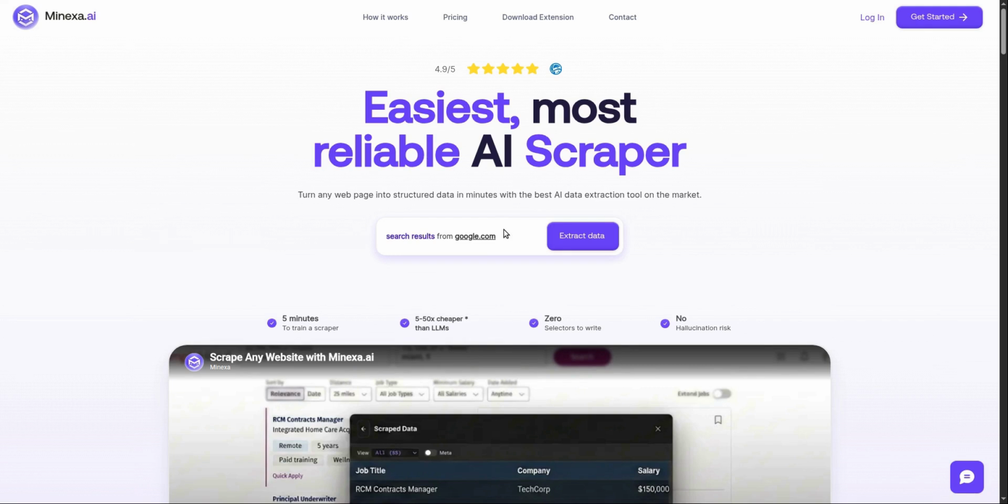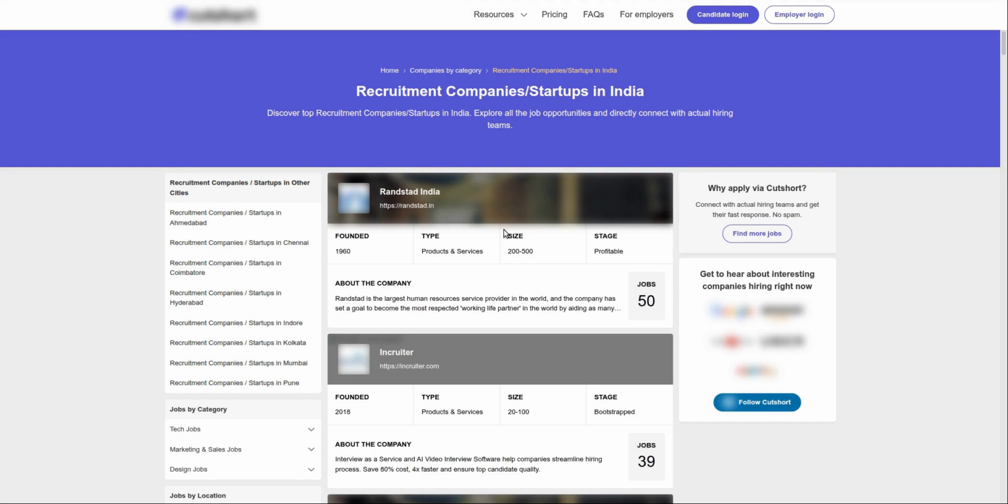Whether you're a developer building data pipelines or an analyst collecting leads, Minexa.ai turns websites into structured datasets in just minutes, making it easy to scrape company profiles from cutshort.io. Go to the cutshort.io recruitment companies page. Everything from here is automatic.